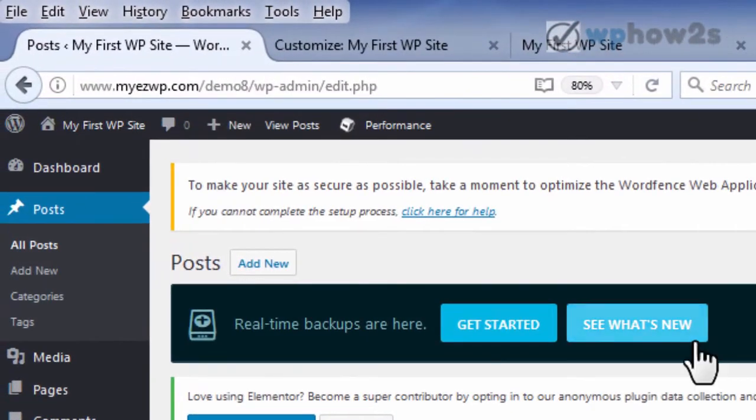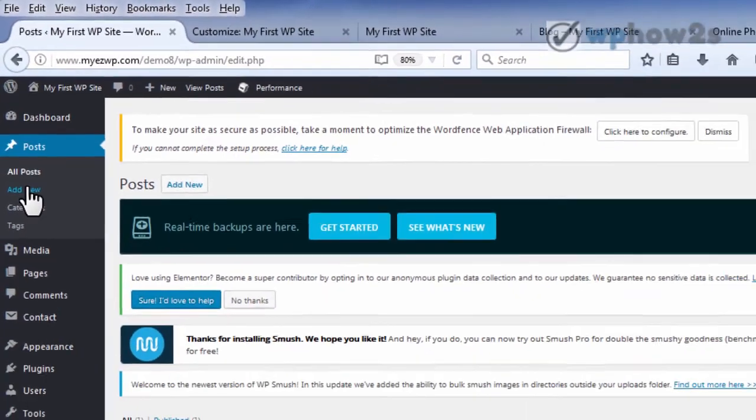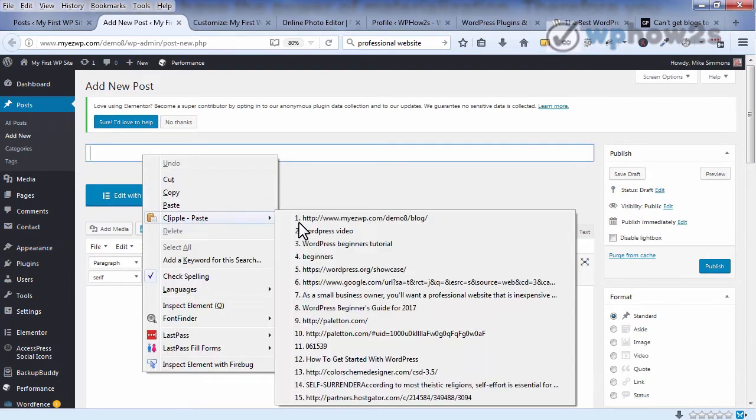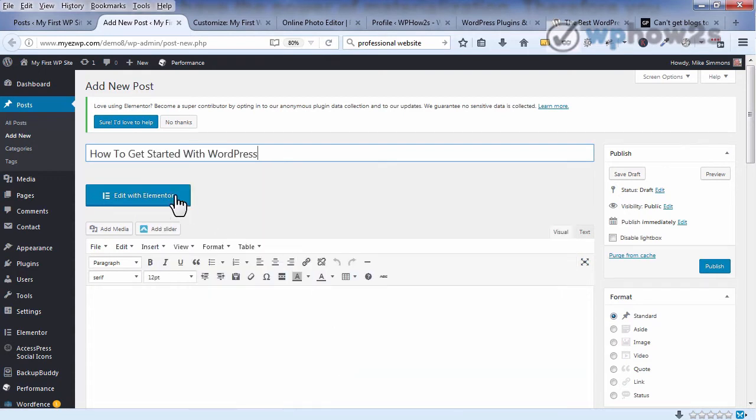All right, so let's make a blog post ourselves. So let's click on Add New under Posts. And that is going to take us to our Add a New Post section, the WordPress Post Editor. First thing we'll do is make a title for our blog post. I'll paste something in there. Where is it? There we go, right there.